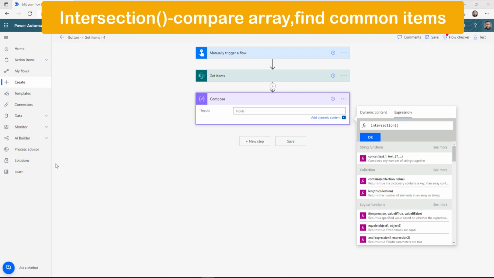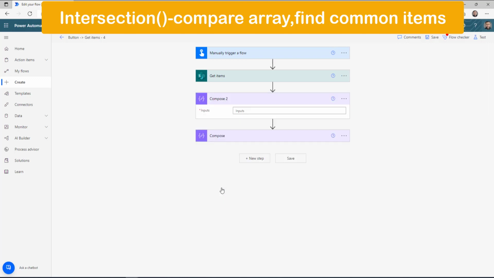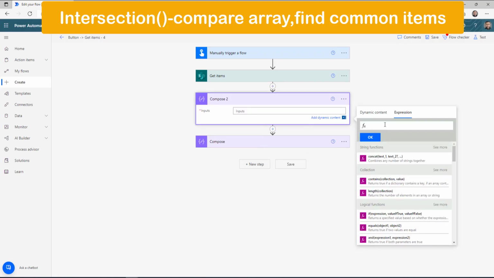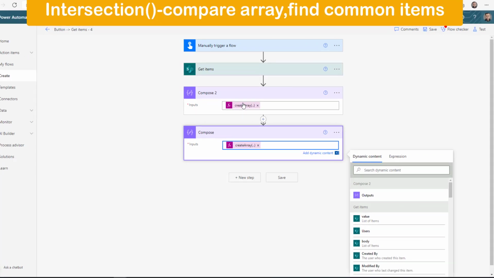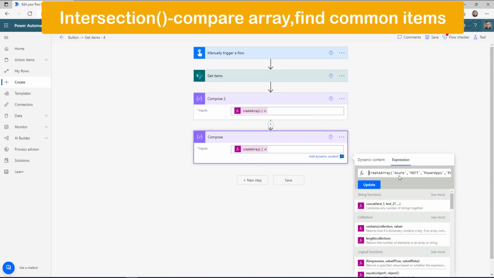So let's create two arrays that we can use to compare. I'm going to use the compose action. There are multiple ways you can create an array, or you can even get an array if you are querying SharePoint or any other data source. Just to keep this video short, I'm going to just create two arrays. It applies to any type of array that you are getting. So I'm going to go to the expression, and there is a function called create array, and I'm going to quickly create one array. Okay, so I created two arrays. One is just simple with the Power Platform, and another one has some more information.